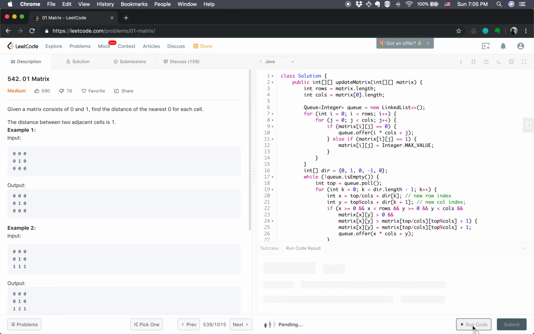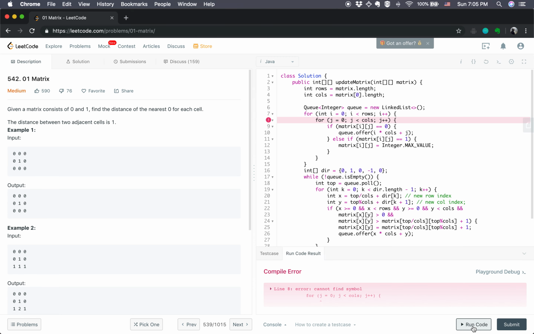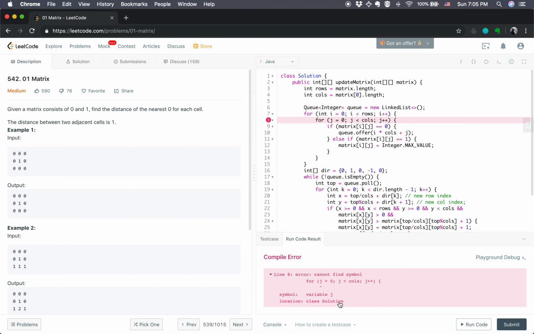See if there are any compilation errors. There is one. So j equals 0, j, let's see, what does it say? Variable j.